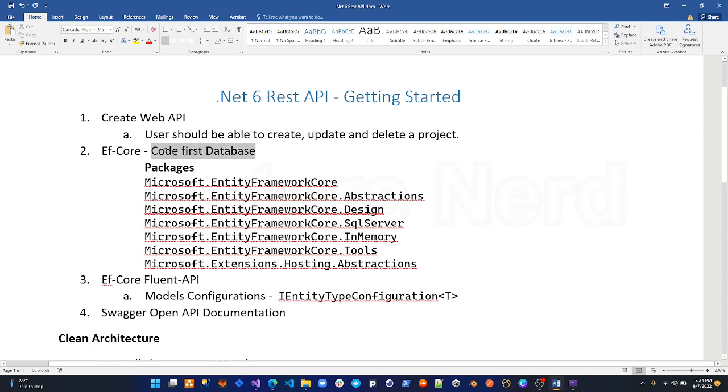Because we are using the code first approach, we will use EF Core, Entity Framework Core, that would be our ORM. ORM means object relation manager. It would create, update, and perform all the operations on the database that we want, and we have to install these packages.